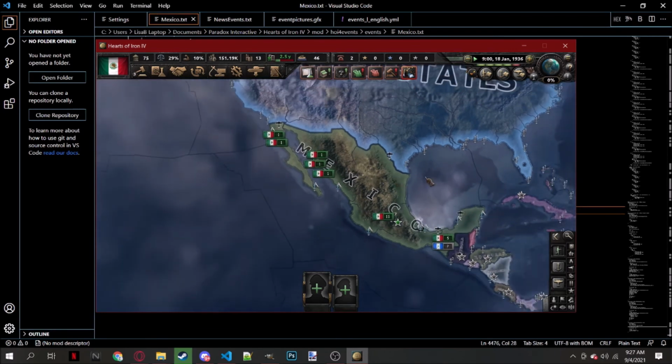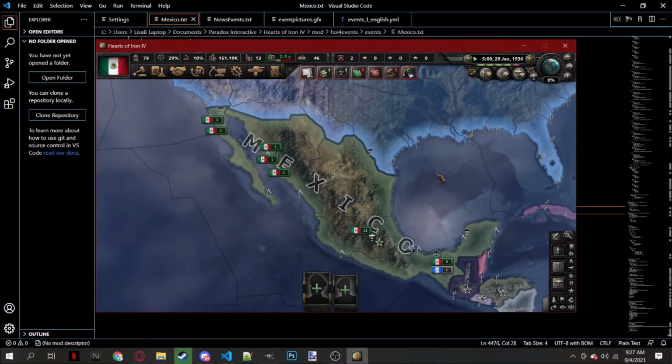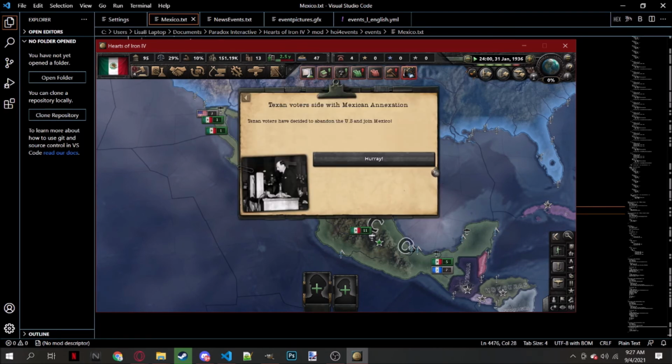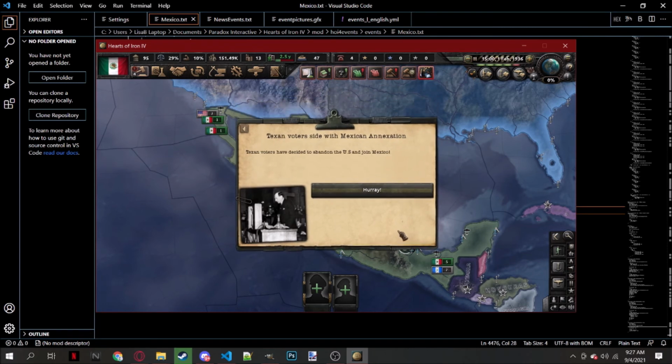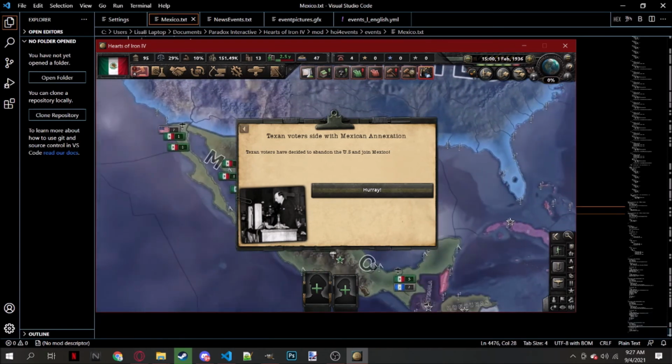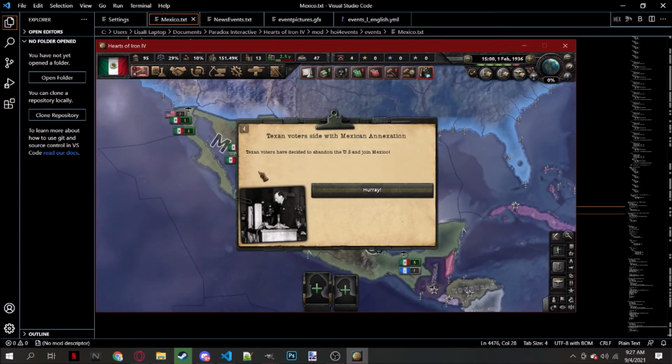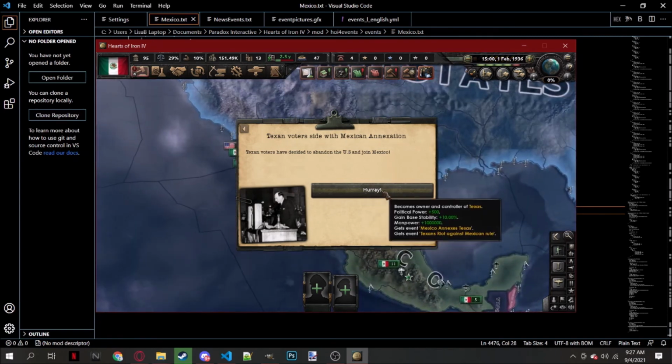So we're just gonna wait till probably around the end of the month, and the event will trigger. There we go. So Texan voters side with Mexican annexation. Texas voters have decided to abandon the U.S. and Mexico, and you can see the event.